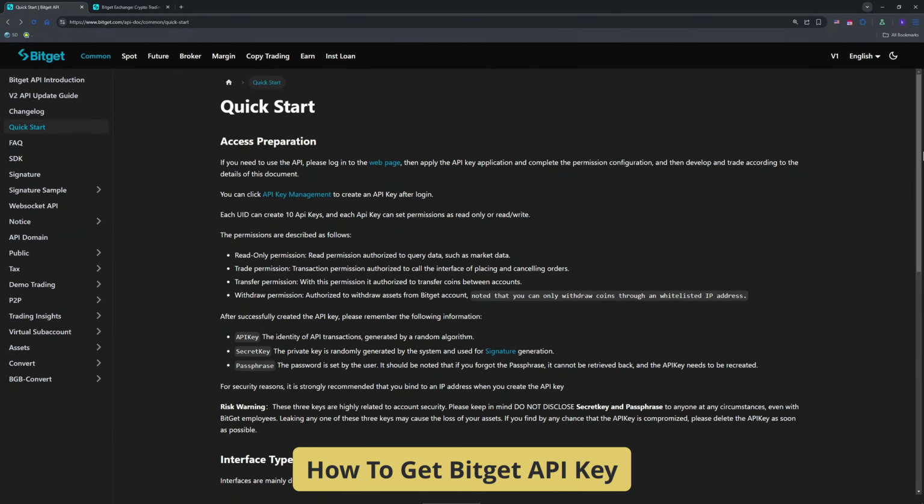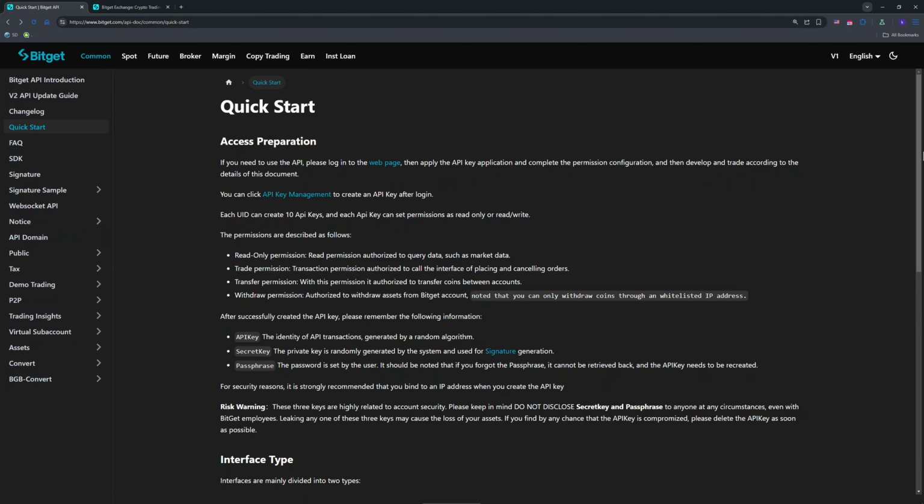Need a Bitget API key to connect your crypto trading to platforms like TradingView or automate trades? I'll show you how to create one securely in just a few steps. So you need to log into your Bitget account at bitget.com.